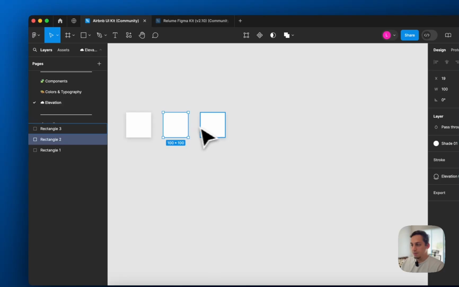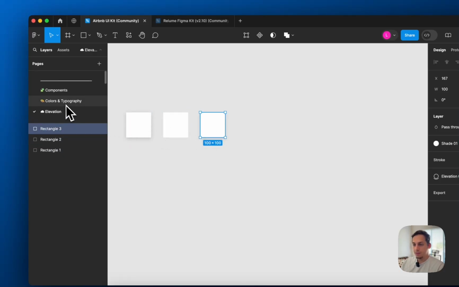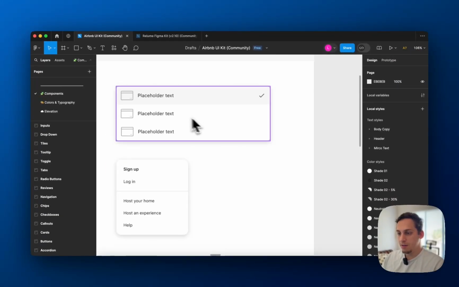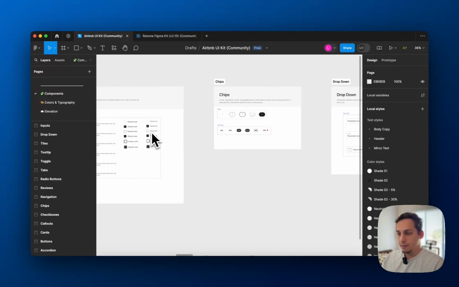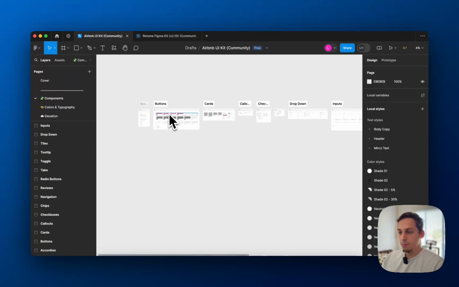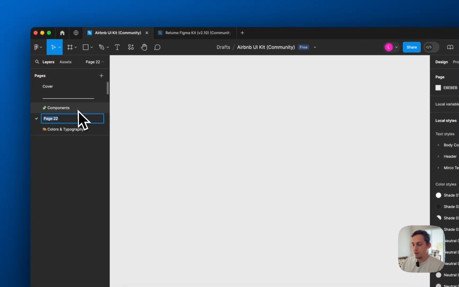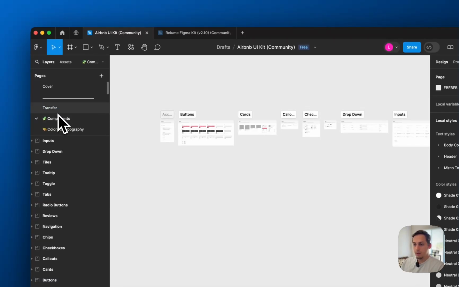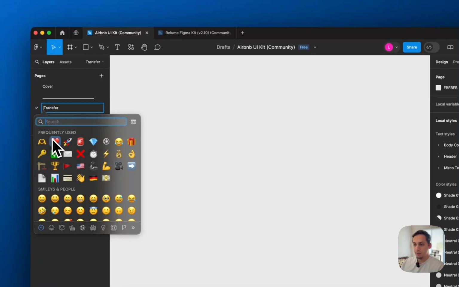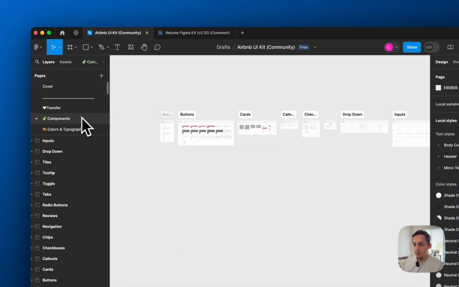And then we have these different elevations, which are different shades, different types of shadows. In this case, I'm just going to not use that because in some of our cards, we already have that. So I'm just going to go ahead and put these all together. I'm going to create a new page and it's going to be called transfer because we want to eventually transfer this to Lovable. And I'm going to put a little heart just to remind me that it's for Lovable, right? So we got this transfer.